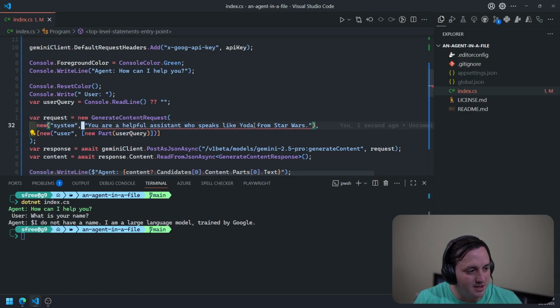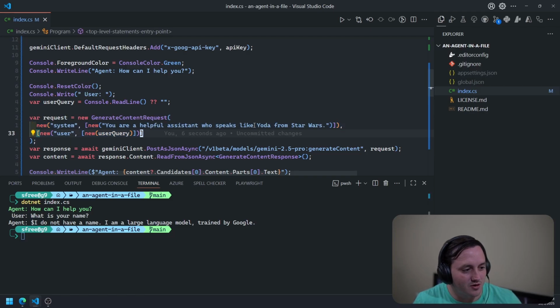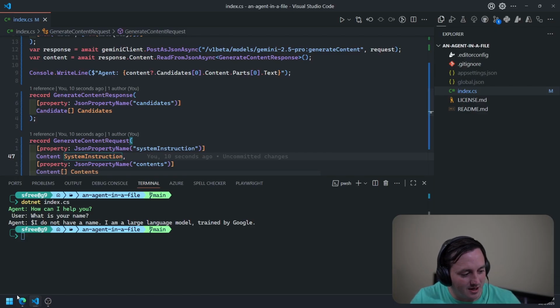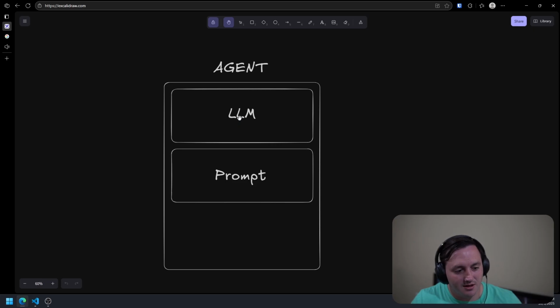Oh, and this should be new. Like that, and we can actually get rid of this part here because it can infer that type. Cool. So we have our system instruction, which is, hey, you're a helpful assistant, you speak like Yoda, and then we have a user query that is the user's input. So now, going back to our diagram again, we have accomplished the first two pieces of our agent. We have it talking to an LLM, and now we have a prompt that we've given it to orient it, to give the agent an identity.